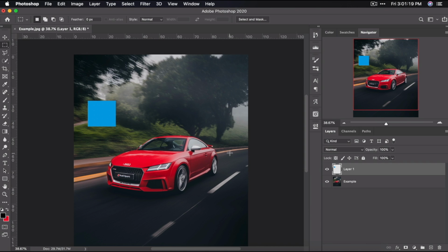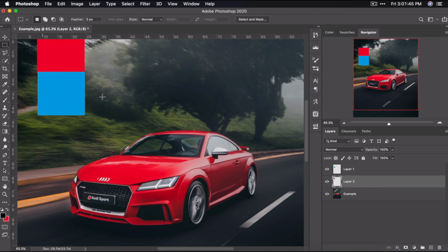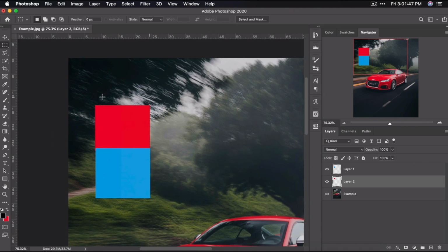Hit OK, and now create another square above this and just hit Control or Command Backspace. You have to make it on a new layer though. You have two layers right now. One is for the blue and one is for the red. And now the blue one should be above the red. The sample color should be above the color which you want to change.